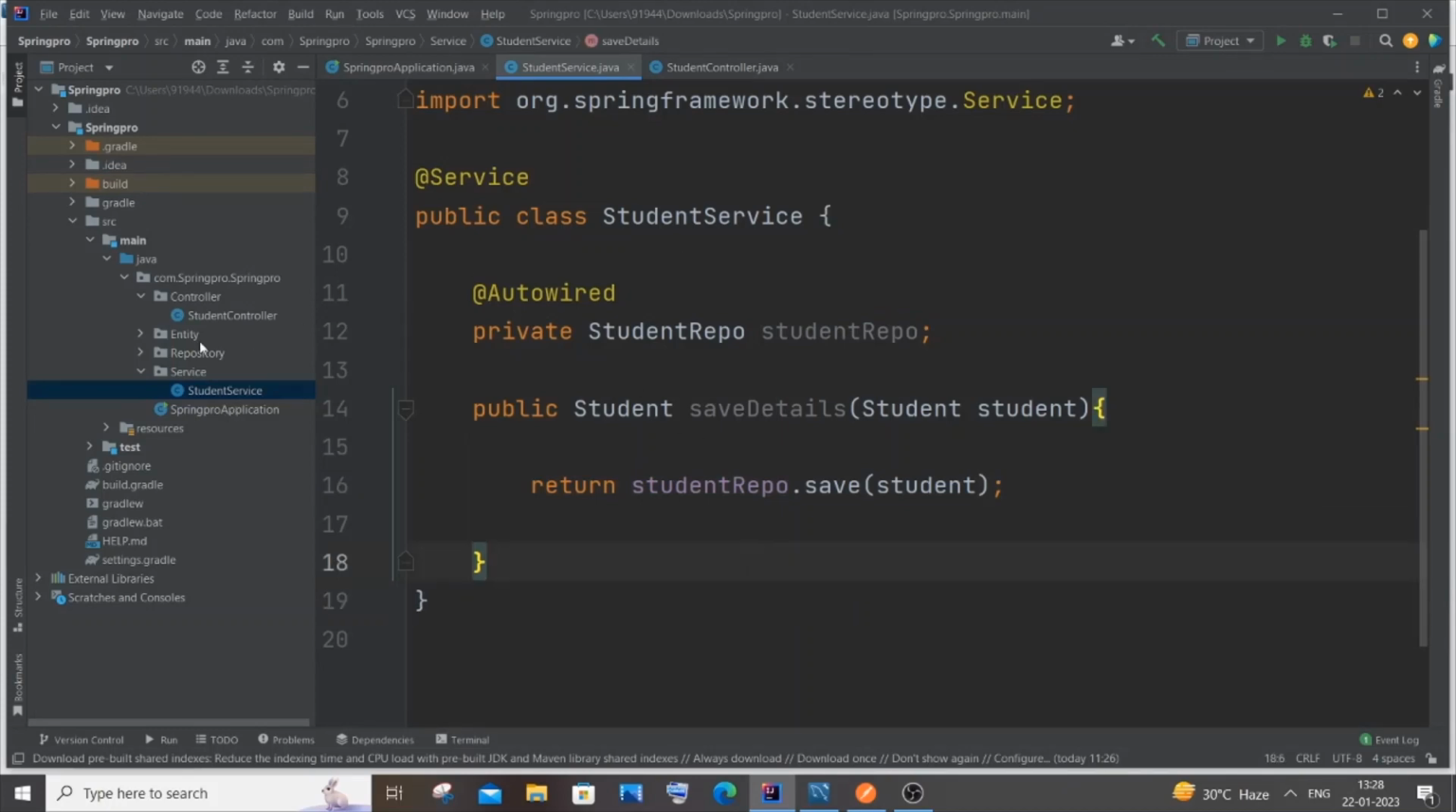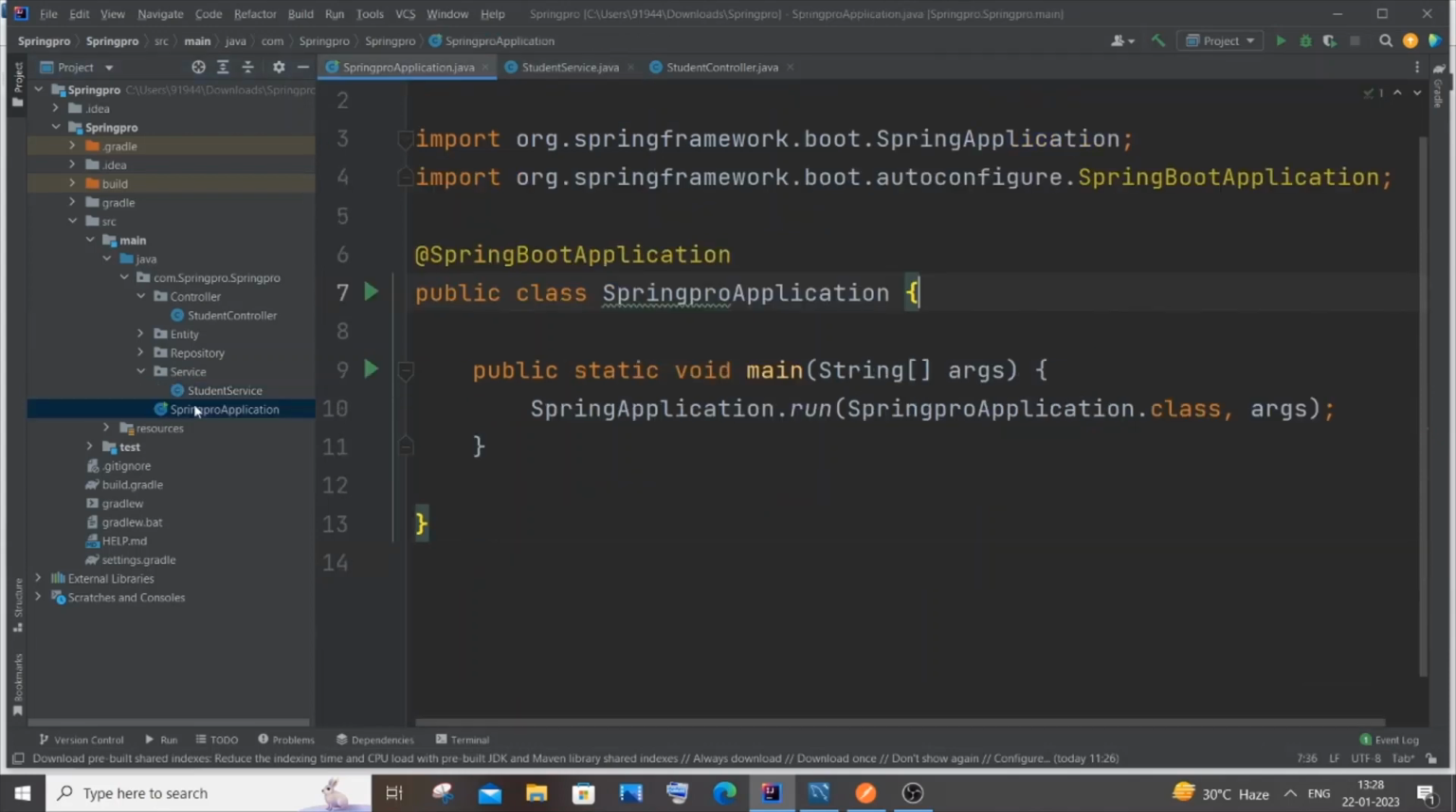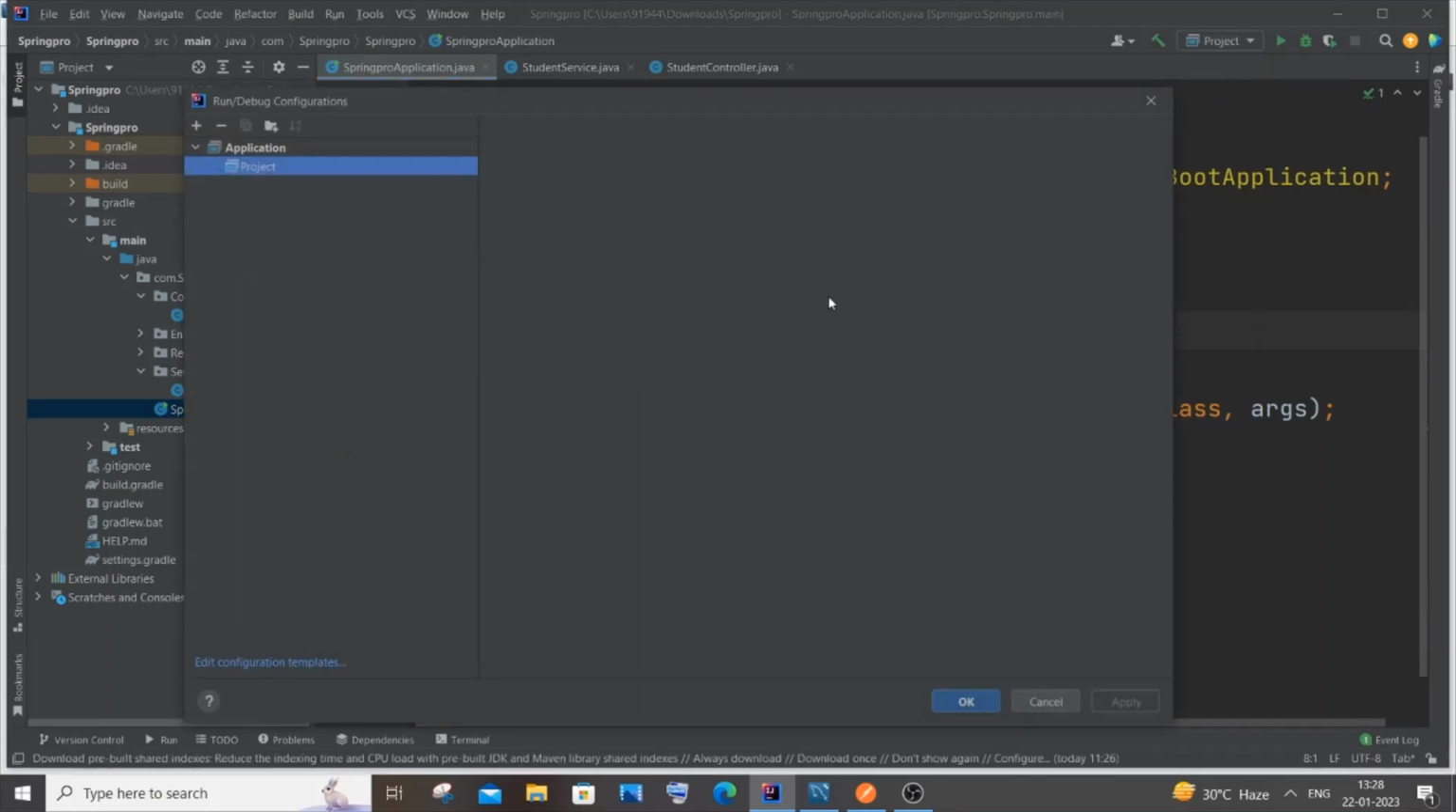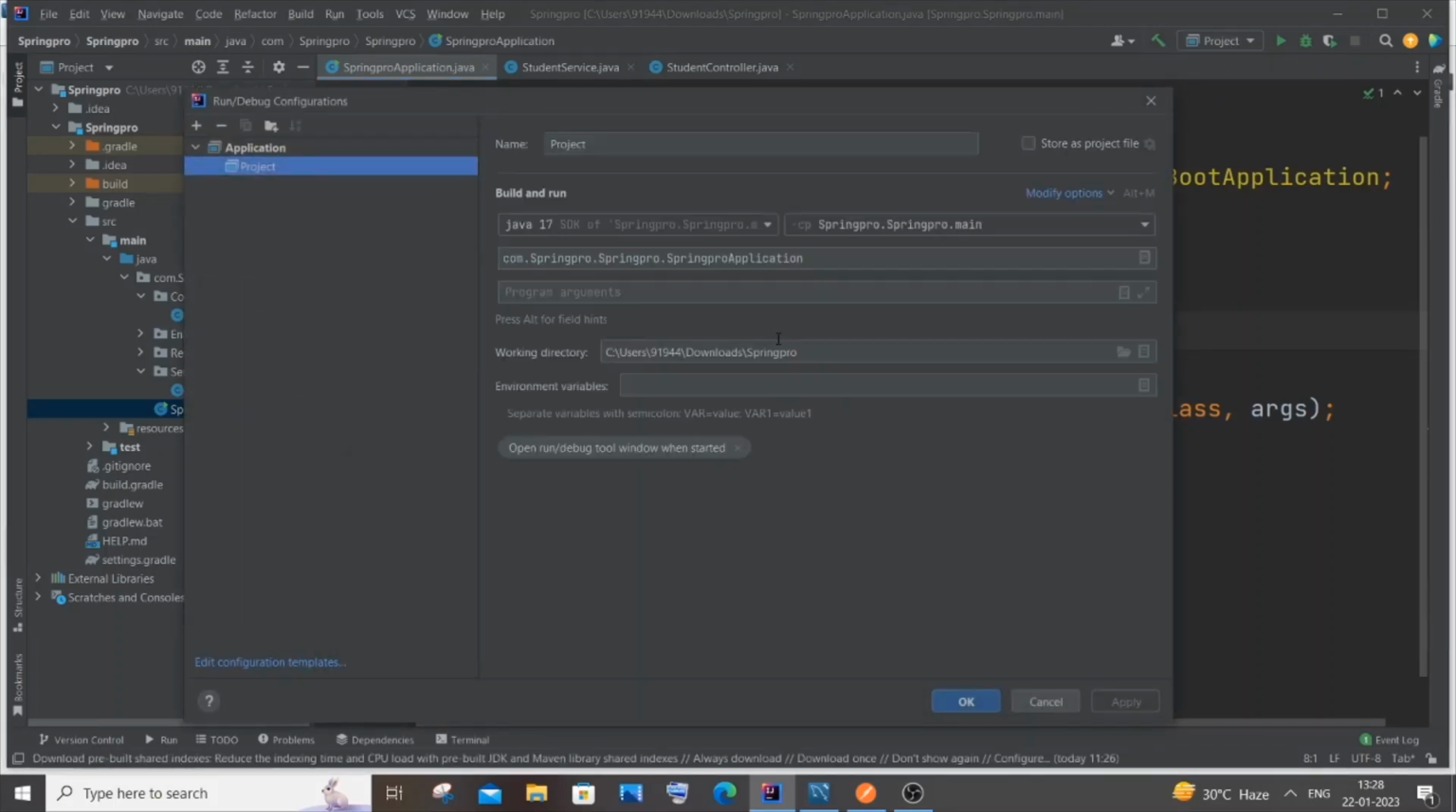Now let me just run and show you this program. Just come to this Spring Boot application, which is the main file. If you don't have this run option, just right click it and click on run project. And if you don't have this edit configurations, I will just open it. So yeah, this is my edit configuration. Here you need to specify the Java main class, and here you need to specify the working directory. So these are the standard stuff, and I will now close it.